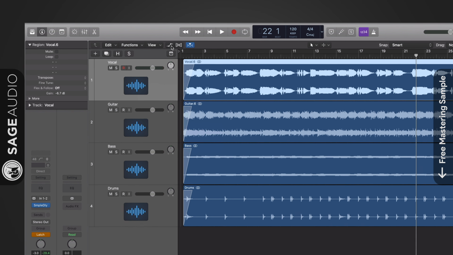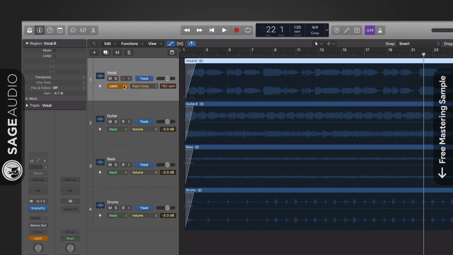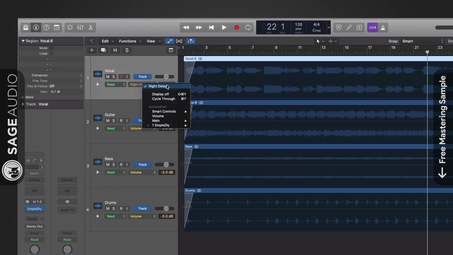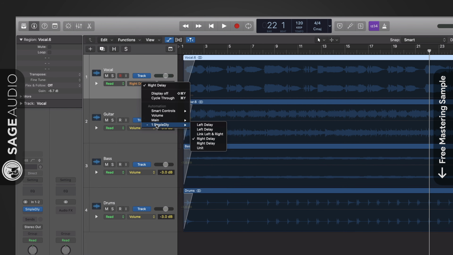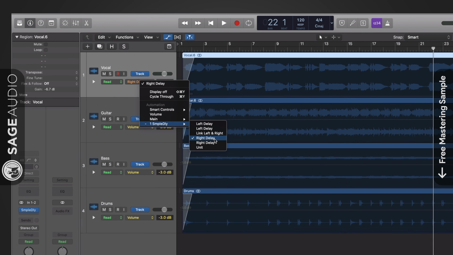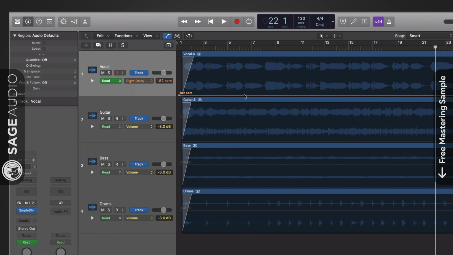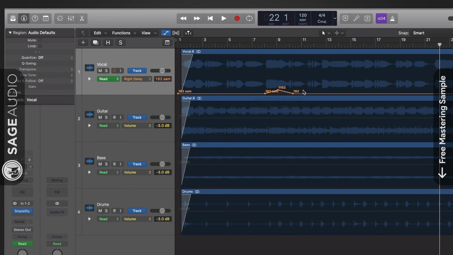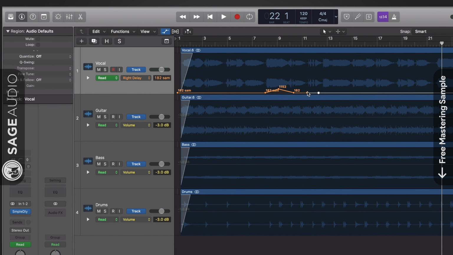Step 1, enable automation. Step 2, click on the Automation Type tab and find the plugin that you want to automate. Step 3, find the parameter that you want to affect and select it. And then step 4, on your track, create your automation points. Now once you've created your automation, listen to it and review the effect to ensure that it's what you want.